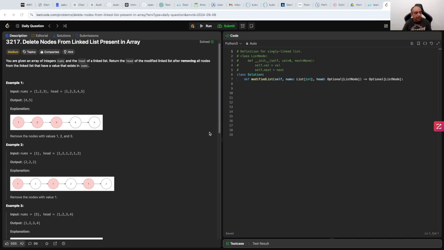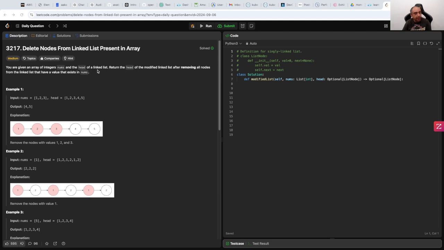Good evening, guys. We are solving another LeetCode medium level problem, so let's start by reading the question.